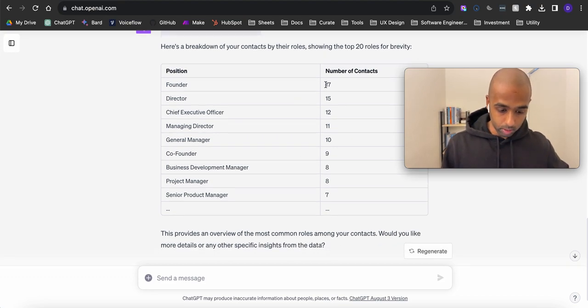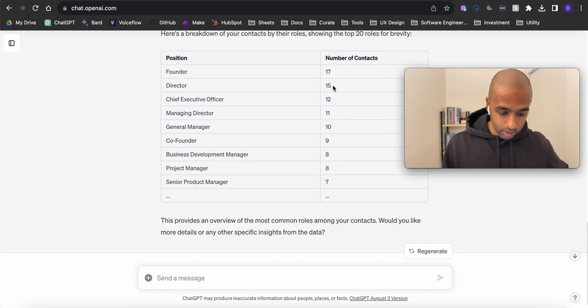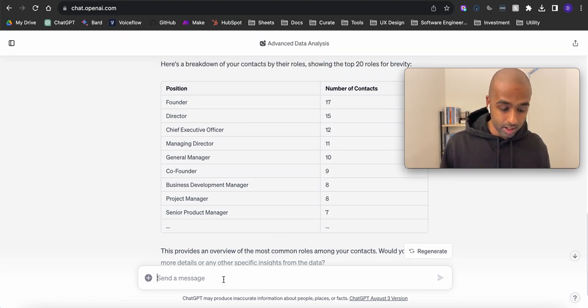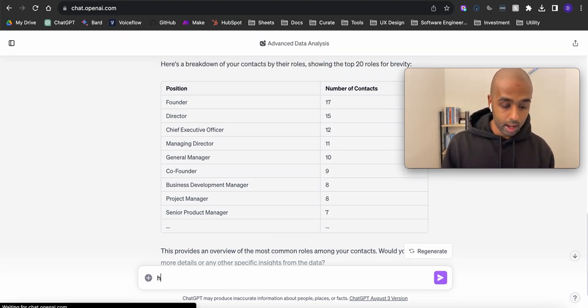Okay, awesome. So I've got a lot of founders, a lot of general managers, a lot of co-founders, a lot of business development people, a lot of senior product managers. Among your contacts, would you like more details or any insights from this data? No, actually, I want to go, how many of my contacts work in sales roles?